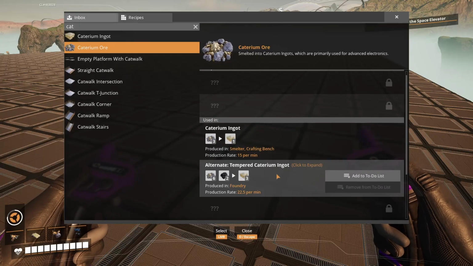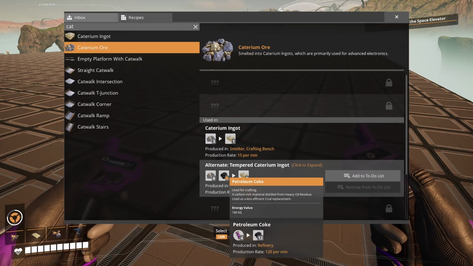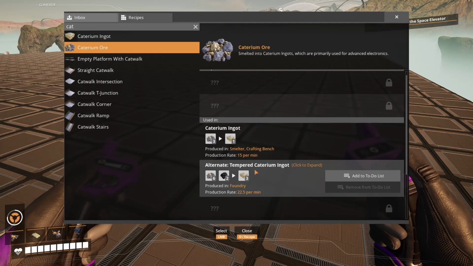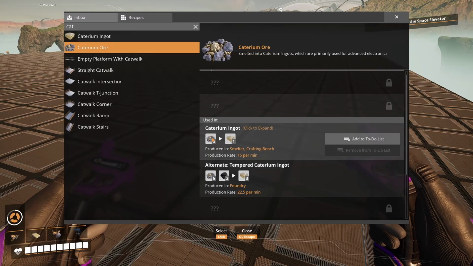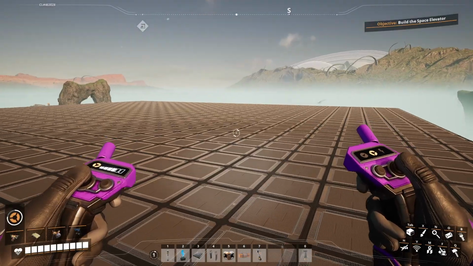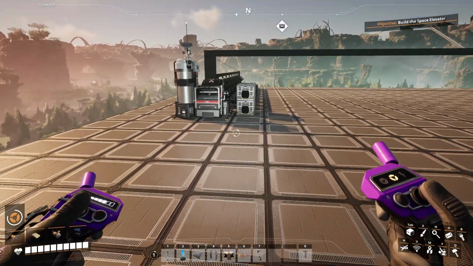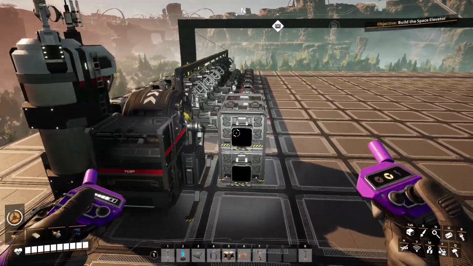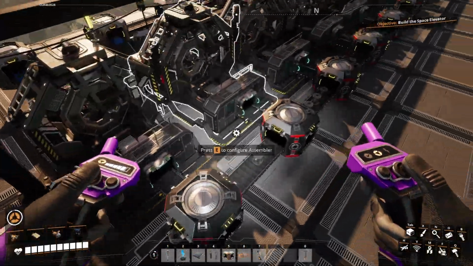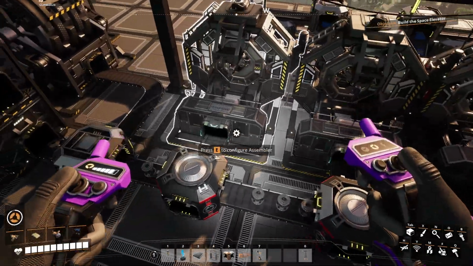I kind of want to do the tempered one because I get more out of it, but I'd have to route petroleum coke over here as well. So we will think about that next time. But for now, this is where we will call it. We got rotors up and going. It's not like we're making an insane amount of them, but we're making enough for what we need, plus a little extra.